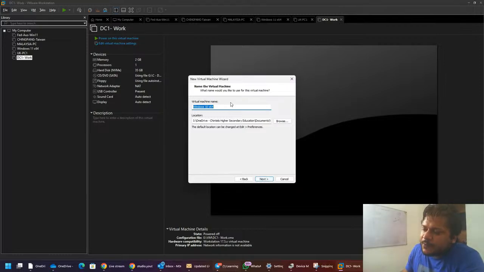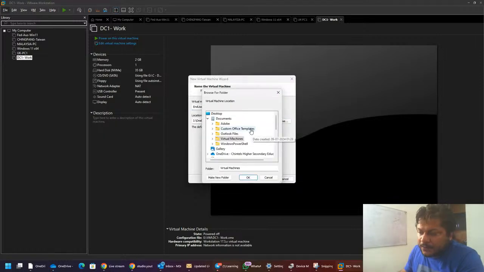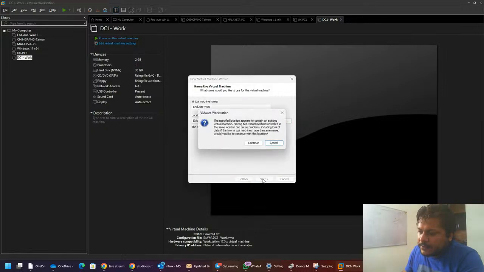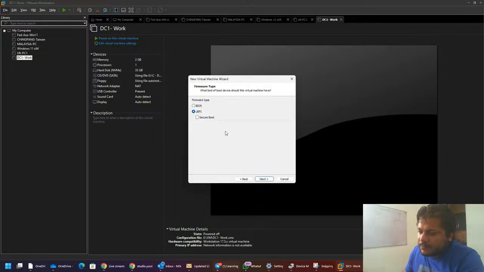Now it says virtual machine name Windows 10 x64. It's a default name. I'm going to change that to end user hyphen W10. That means end user hyphen Windows 10. Specify the location of this virtual machine where it will be stored on the local drive. Then click on next. UEFI secure boot. Next. Number of processor cores 2 and 2.